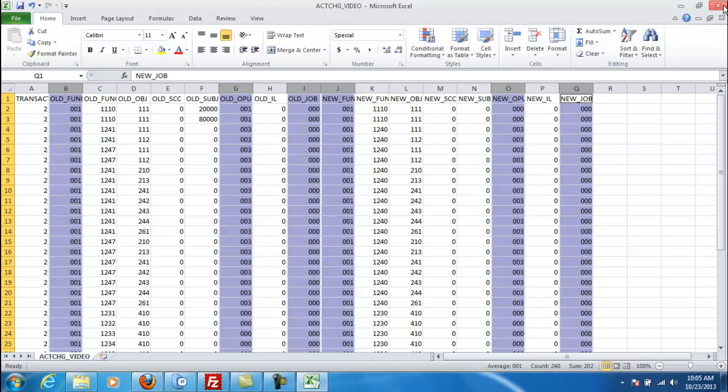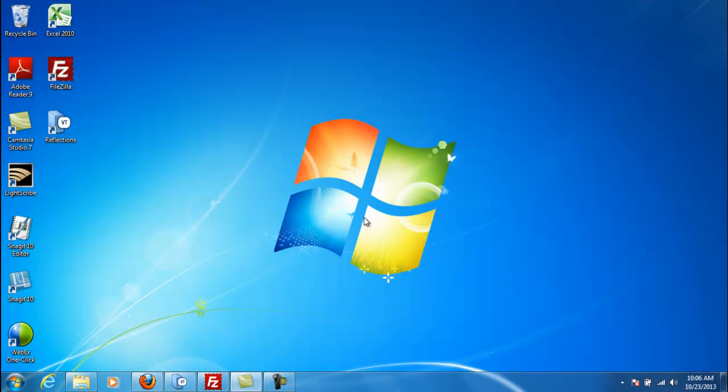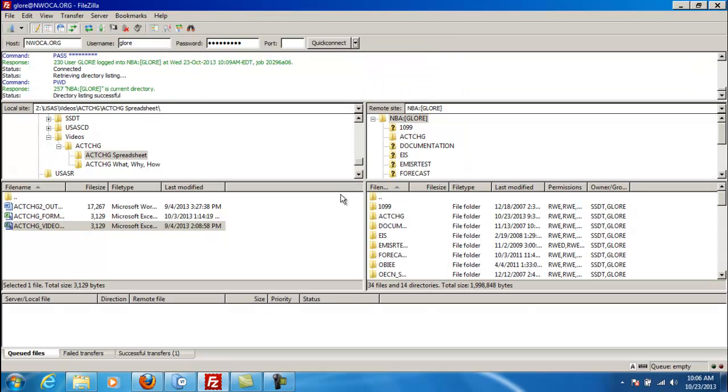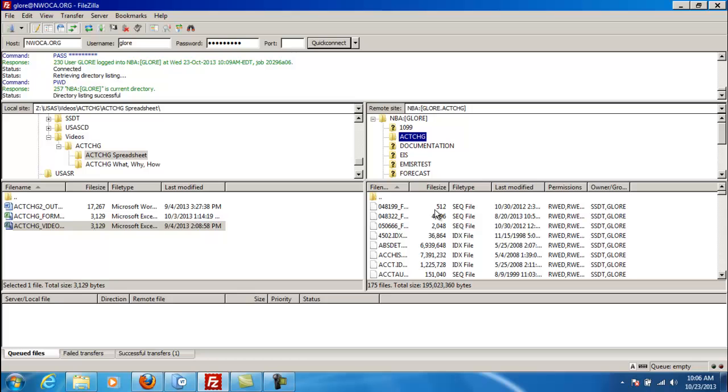Once it's been saved, I now need to file transfer that into Reflections. You can use any kind of file transfer protocol that you want. Mine that I usually use is FileZilla. It's just an easy drag and drop. You have to make sure that your file type is ASCII for your spreadsheets. So on my left-hand side is my PC and on my right is Reflections. I found the file that I want. I've highlighted that. I want to put it in my account change directory, so I'm just going to do a drag and drop. It tells me the transfer was successful, so I'm done in here.